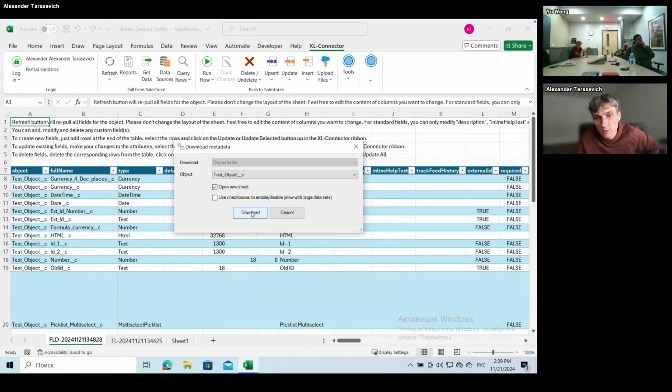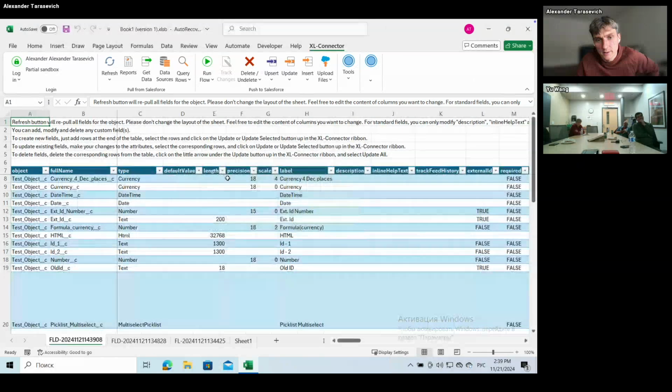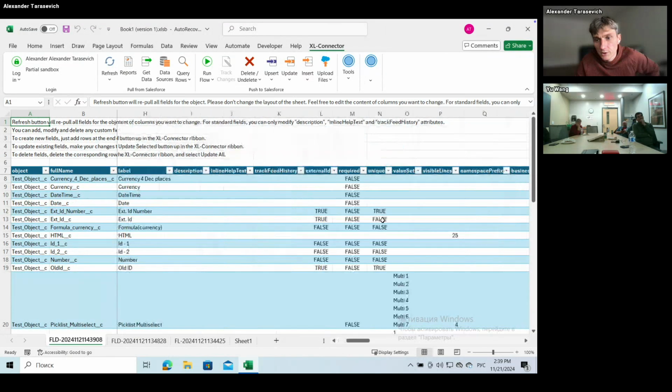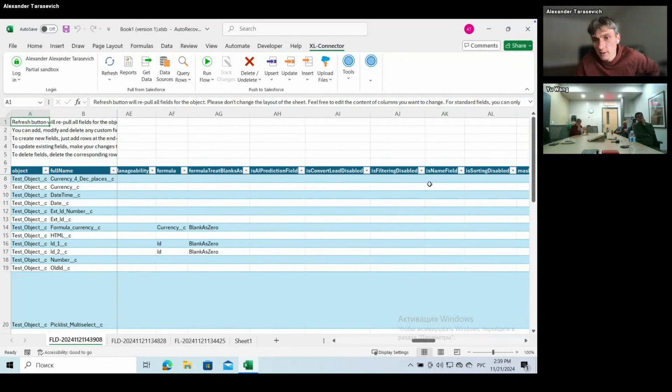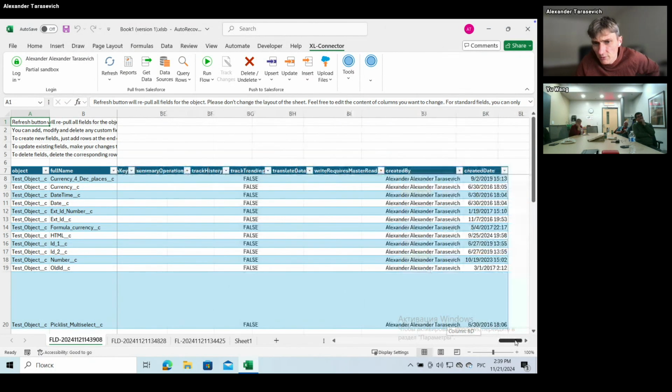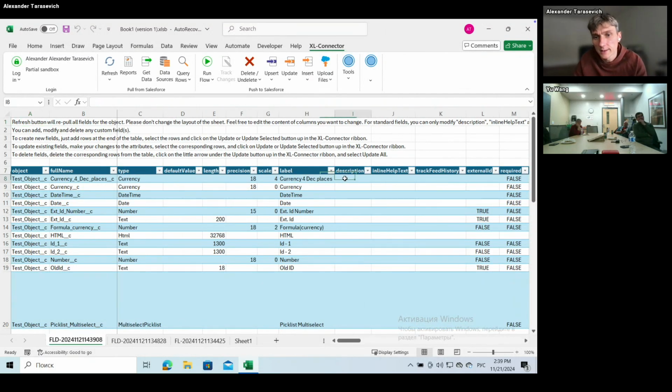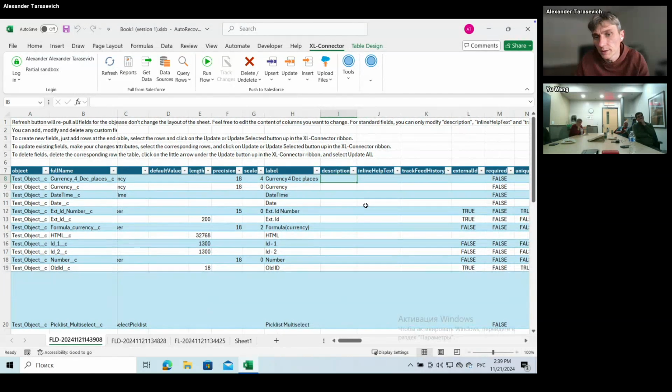It's selected on test objects right now, but for any object you can run it, and you have the complete picture of all the fields with all the settings. Every setting on the field that you can update is here. Let's say you wanted to update description and help text for fields that are empty.